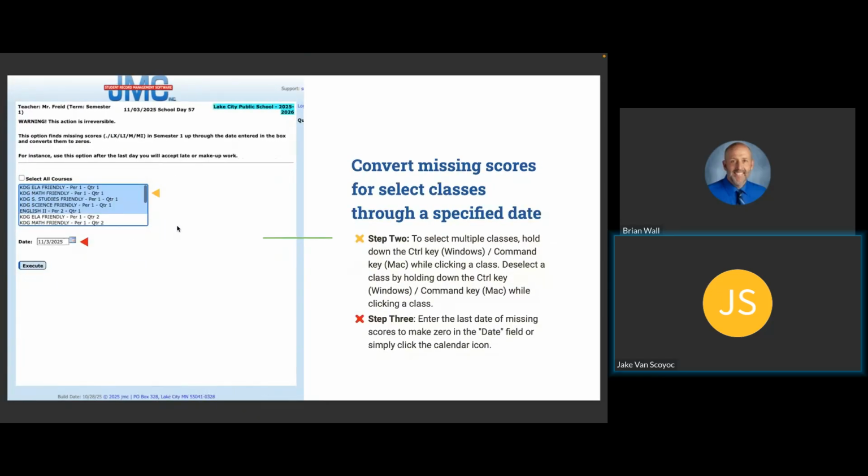To select multiple courses, you can hold down that control key or the command key, depending on what type of computer you're using while clicking those classes. You can deselect a class by holding down those same commands while clicking as well. And then step 3, you would enter the last date of missing scores to make the 0 in the date field, or simply click that calendar icon to change the date in that field here. So what this is looking for is any assignment up through that date.